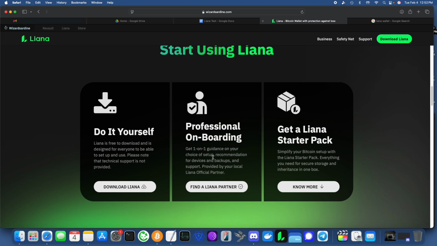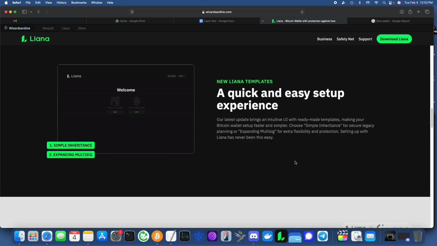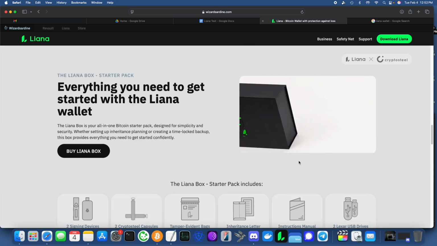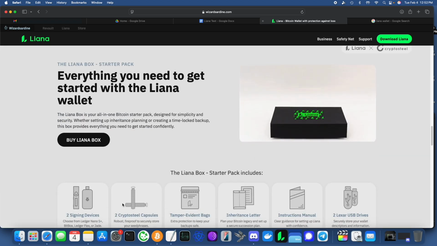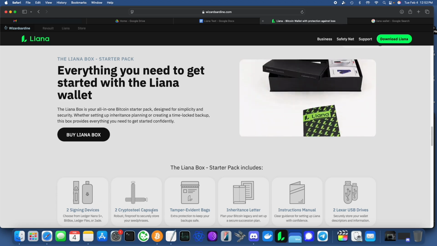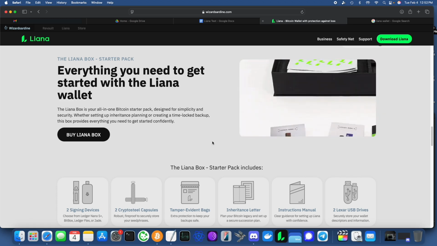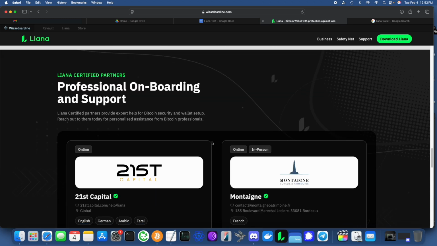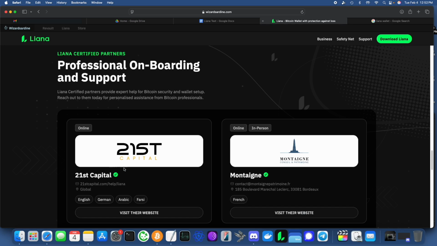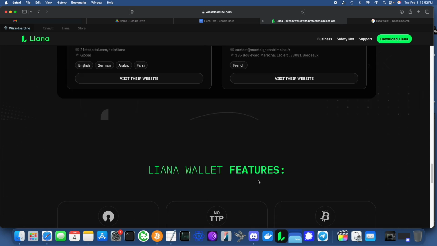If you want to get professionally onboarded, you can. They have partners that you can pay a little bit extra and get full white glove service, from help ordering hardware wallets to setting everything up, etc. They also have a really nice Liana starter pack. It's a box that comes with multiple signing devices, crypto steel, inheritance letters, everything you need to really get started. Here are some of their professional onboarding partners.